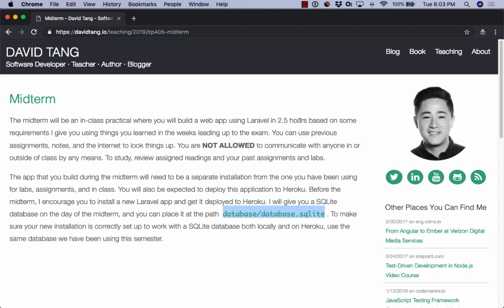Oh, and then in terms of what you can use, you can look up anything on the internet. You can use your assignments. The only thing you just can't do is talk to people in class, or even talk to people outside of class. Are there any questions on that?